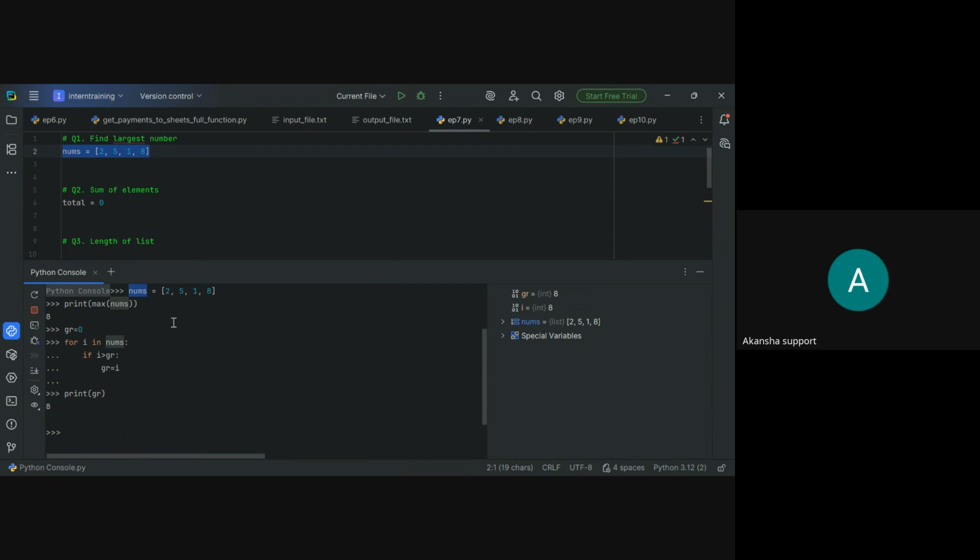Now, because it is a beginner friendly video where even if you do not have much knowledge about Python, we'll be explaining everything. So what happens, it is iterating through each and every element. So first element is 2, it will compare with 0. Since 2 is greater than 0, then gr becomes 2. In the second iteration, since 5 is greater than 2, the gr will become 5.